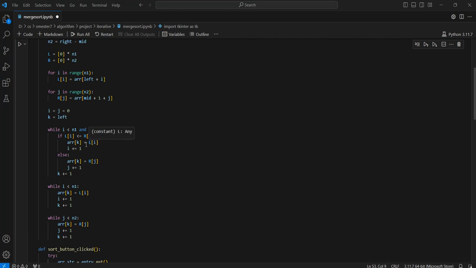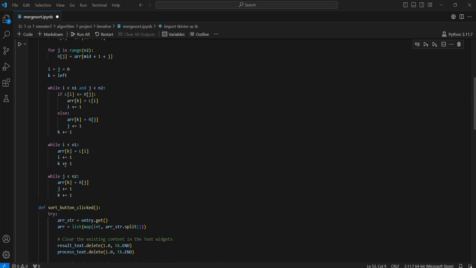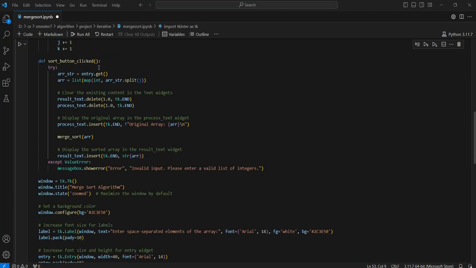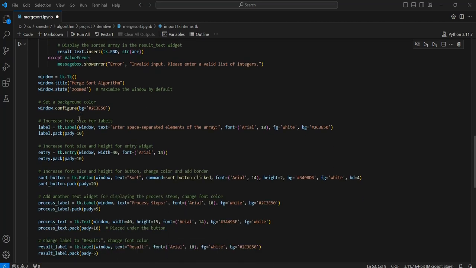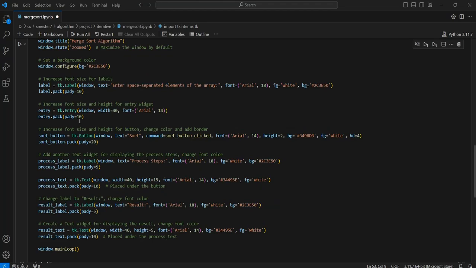If the element from L is smaller or equal, it's placed in the array and the index i for L is incremented. If the element from R is smaller, it's placed in the array and the index j for R is incremented. The index k keeps track of the position in the original array. Here, we are copying the remaining elements from the temporary arrays L and R into the original array if there are any. The function sort button clicked is for showing the results and the process in the GUI. And this is some labels and text boxes for the GUI implementation.